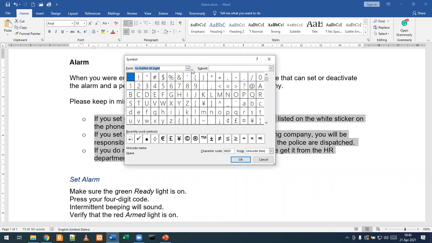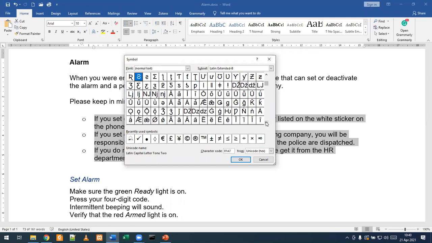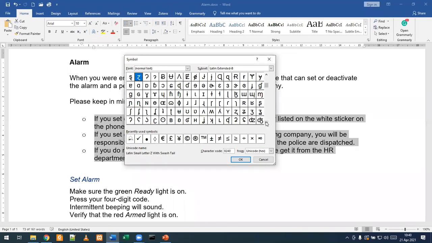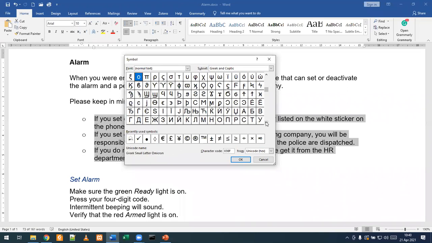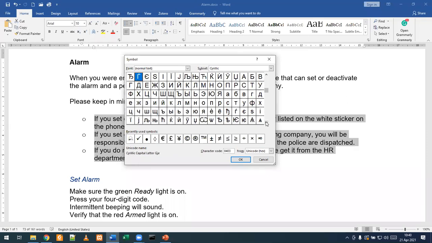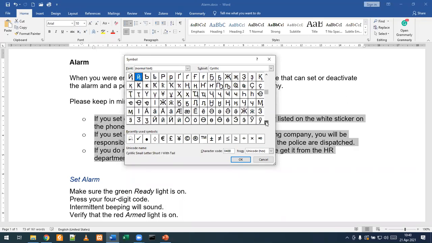Now, the thing is, there are so many fonts and symbols. You can see all of these are different symbols that are available. Arabic, Chinese, fancy Egyptian text, whatever font or symbol you want, you are going to find it here in this list.